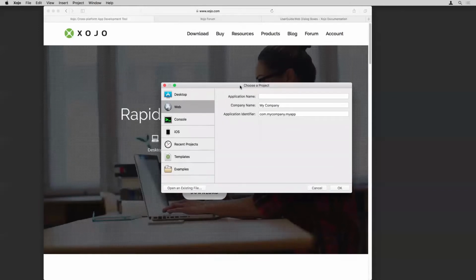So when you start Xojo, you get the project chooser. You can see there's a variety of project types to choose from, and this being the web quick start, we're going to go with web. And our simple project is going to play YouTube videos. So we can just call it YouTube Player.